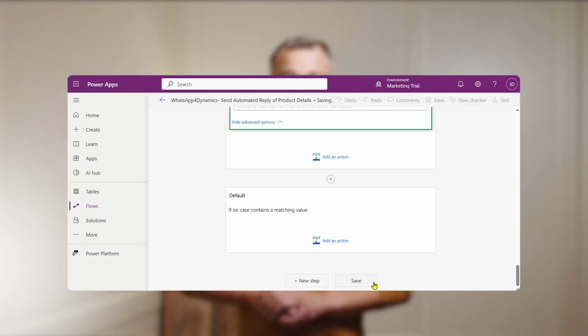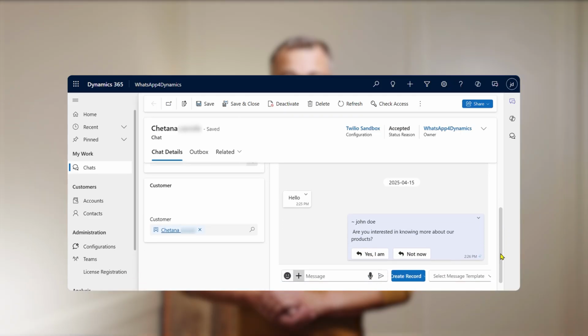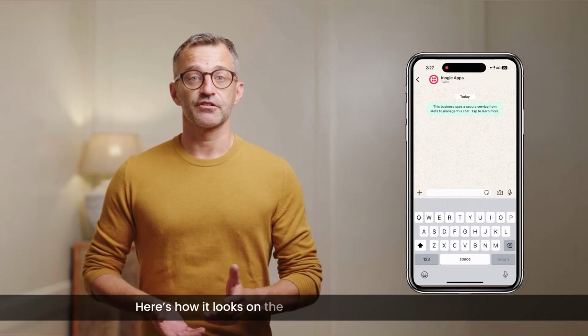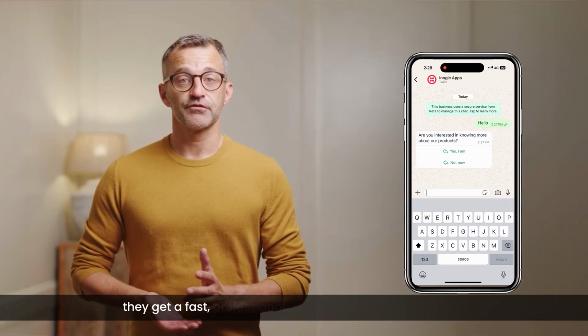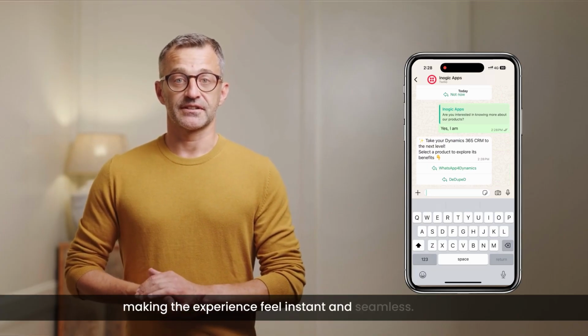Once everything is set up, click Save and you're all set. Now, whenever a customer sends their first message to your WhatsApp number, Power Automate will automatically reply with a personalized message. It's that easy. Let's test it out. Here, you'll see how the flow responds to a customer's first message. It's automated, efficient, and saves you from needing to manually respond to every inquiry. Here's how it looks on the customer screen. They get a fast, professional reply right after they message, making the experience feel instant and seamless.